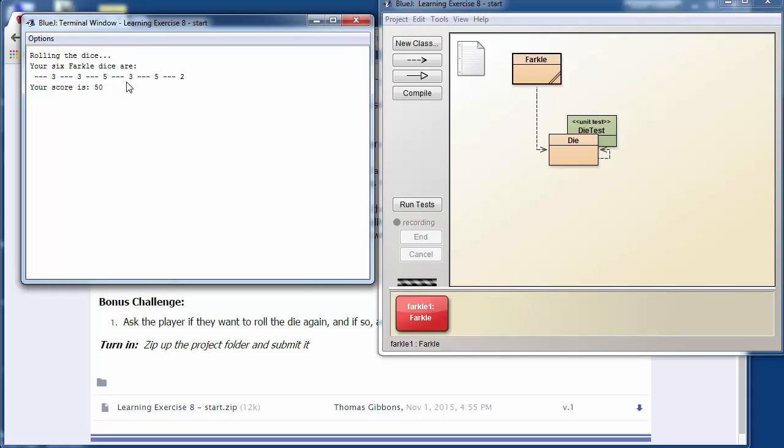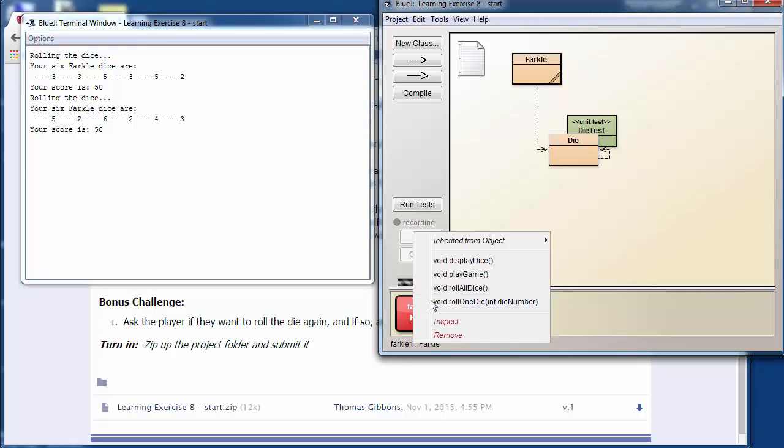3, 3, 5, that's 50 points. 3, 5, that's another 50 points. But it's still only giving me 50 points. I can try this again. I can roll the dice and display the dice. And I've got, this is working. I've got 1, 5, 50 points.